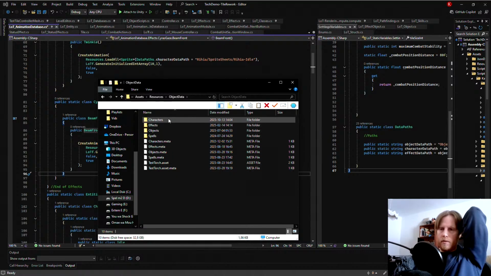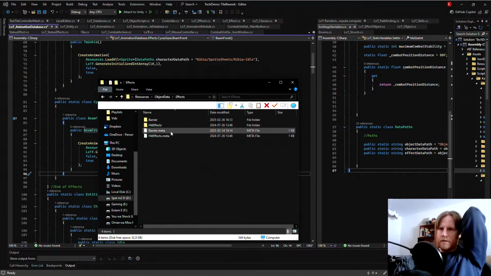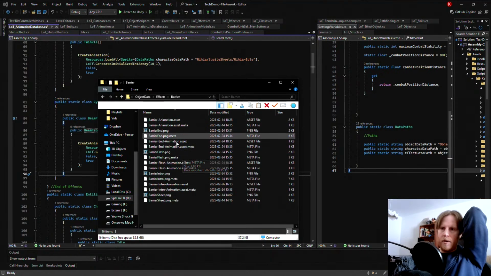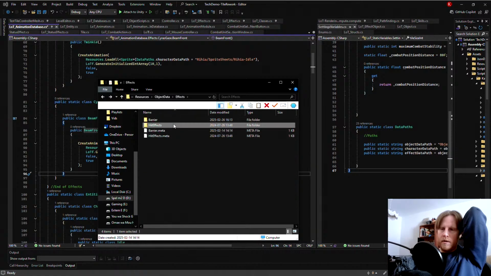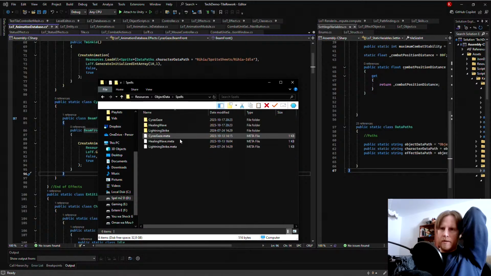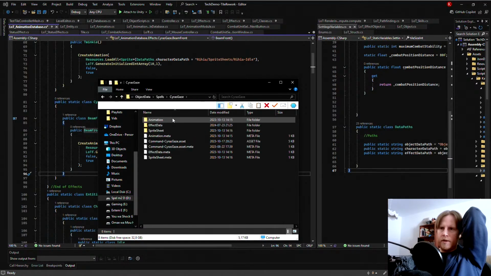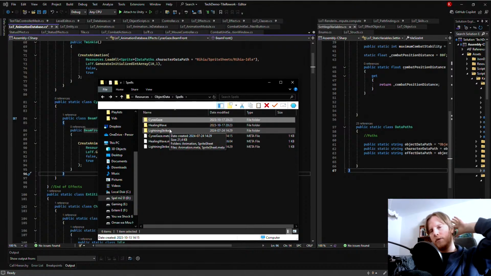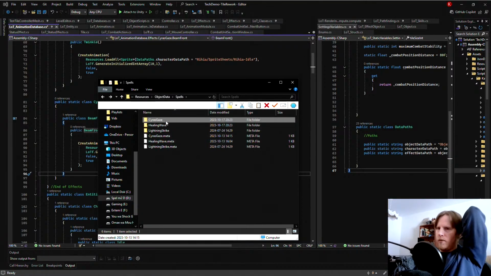So here I have effects, and effect is like the barrier. That's what the effect is. Hit effect, that's a thing. But then here I have spells. Here I have Cyrus Gaze, and the spell itself contains its own animation, its effect data, its sprite sheet. So the question is, is that the way to do it?